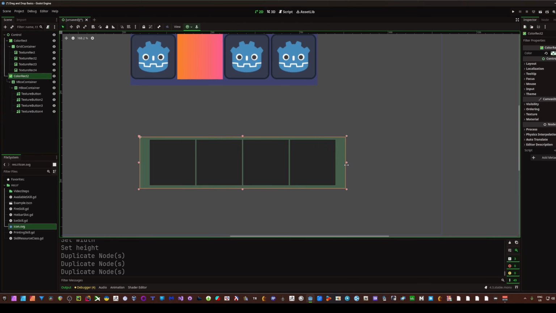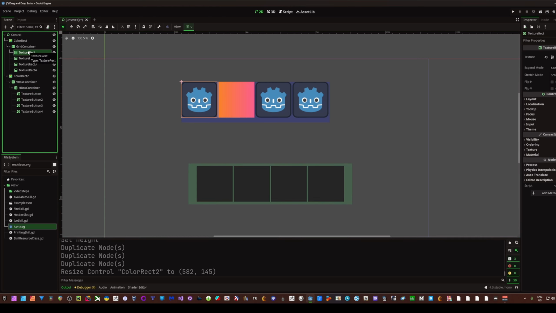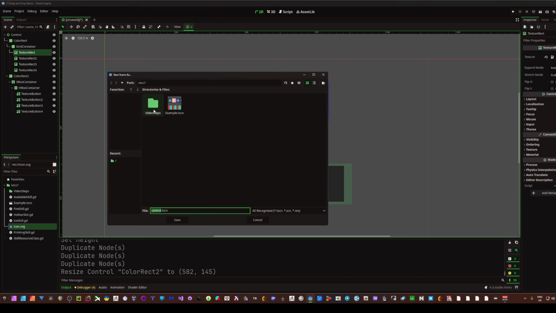In this case, we're using a texture rect just for an image, and we're dragging it into a texture button that we could then make the button do something if we wanted to go a little more advanced. So how do these work? Well, at a base, I'm just going to go onto my texture rect here and, well, I'll go ahead and save this first.